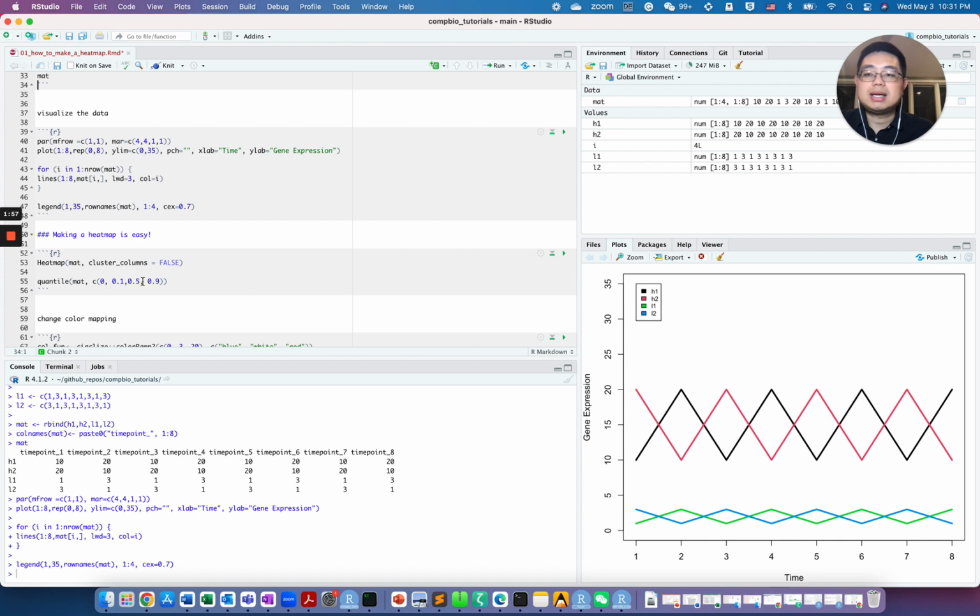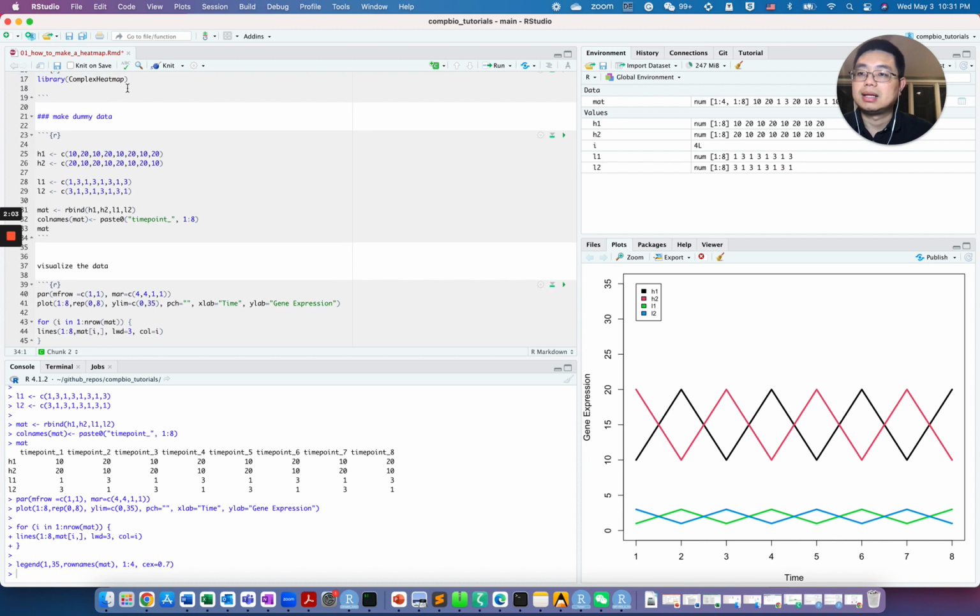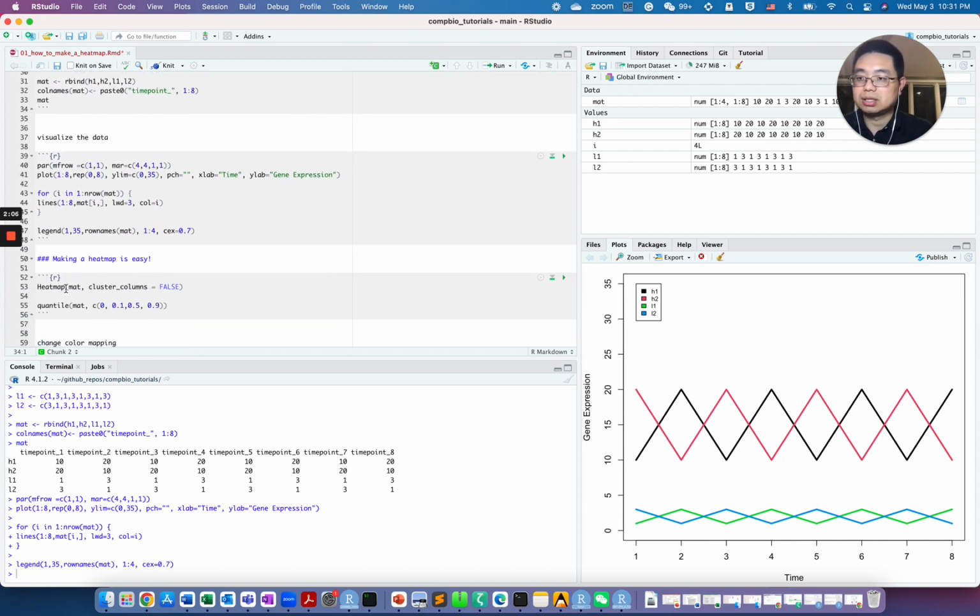Okay? And making a heat map is very easy. After you load ComplexHeatmap, use this function, Heatmap, note that you should make it capital H. And then you just feed the matrix, which is here. There are multiple arguments that you can put there. So we can say cluster_rows equals true or false. By default, both are true. Now we set cluster_columns to false because those are time points. We don't want to cluster them, but we will cluster the genes. So let's see how it looks.